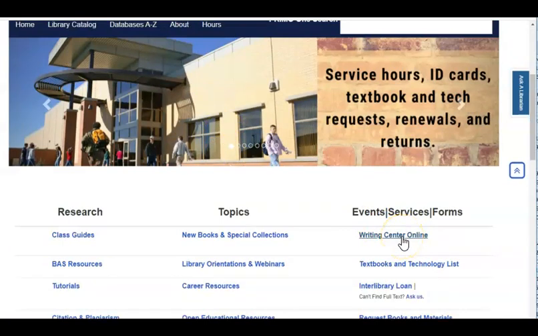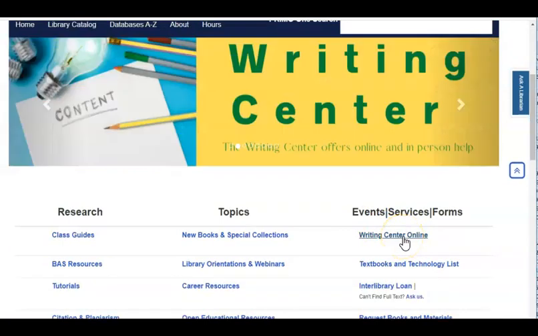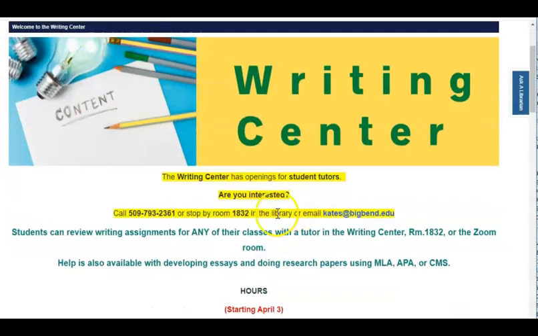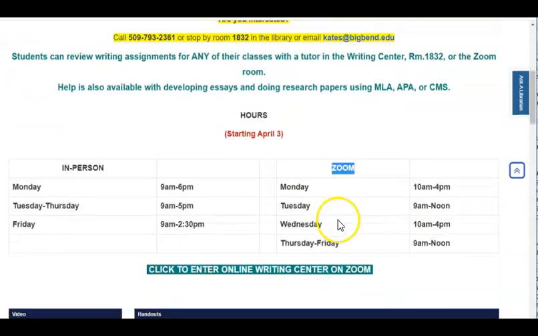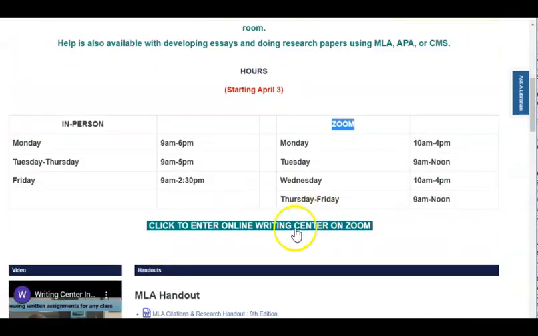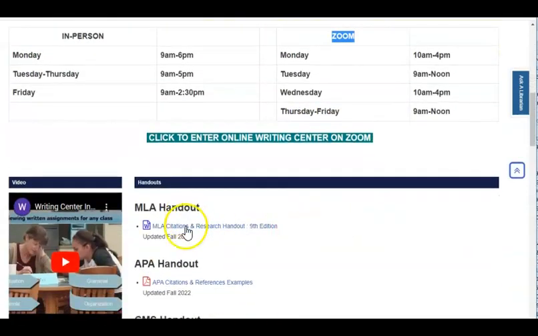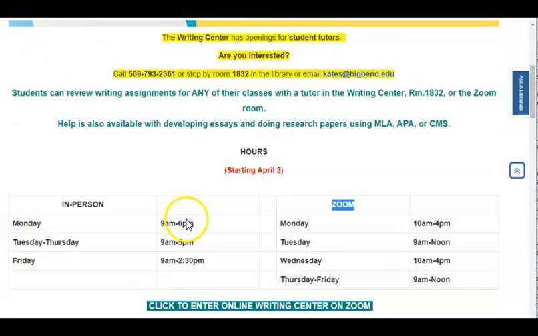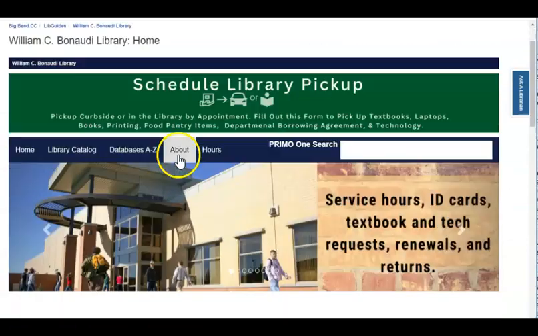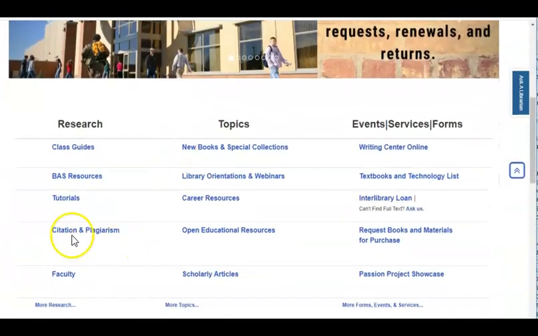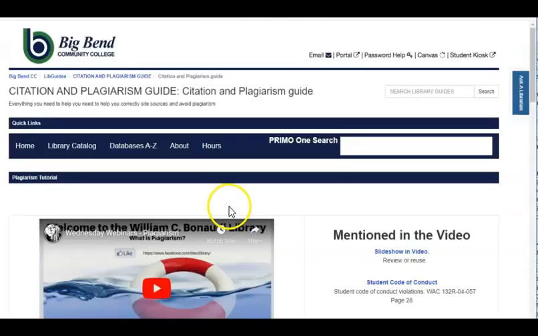Now, the Writing Center does have a Zoom thing, so you can come in here and use these hours. This is the Zoom hours. This is the in-person hours. So this is how you get into the Zoom room. This is the APA handout that you might want. Now, I use this. This is the libraries section, citation and plagiarism. Let's take a look at that.